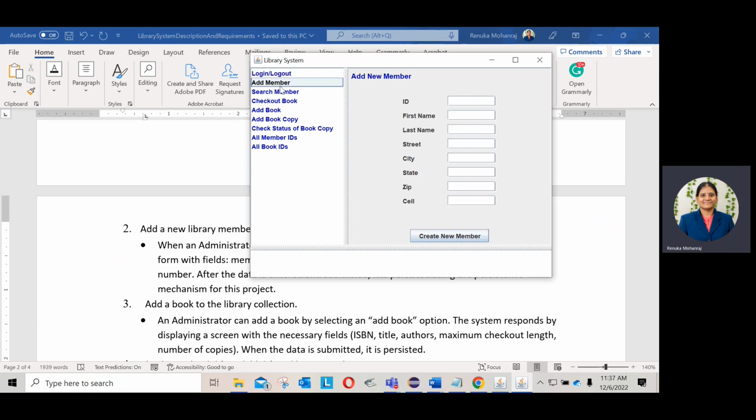When you click add a member, you have to do the validation. The ID should not be duplicate. You have to specify a unique ID. Some students will go for an auto generator. Some students will give an ID and check whether it's duplicate or not. Whatever you want, you can go with that. So I'm going to give an ID of 44445 and give a first name, last name, and you can put a street address, second street.